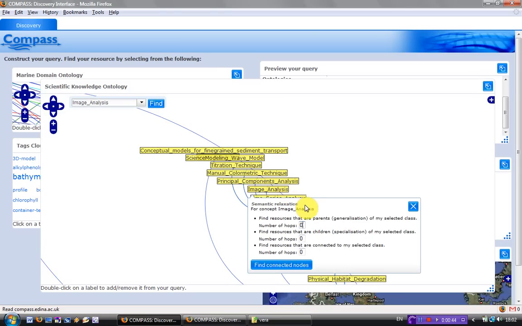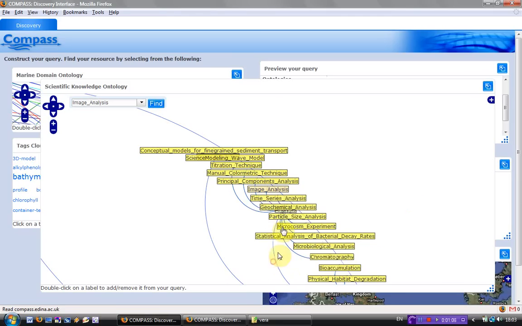Again, we'll see this semantic relaxation box, which should be familiar to us right now. I said that I would be interested in analysis as such, so I'll also select concepts which are parents of this particular one. I'm not looking at any children and I'm not looking at any other relation. By clicking the Find Connected Concepts button, as you can see, the concept has been highlighted. That means that it has been selected into our query.